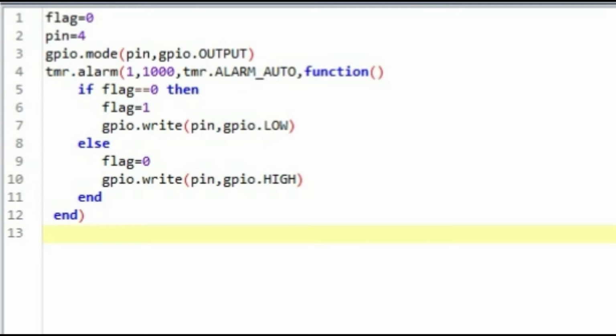Next, I declare a timer function having 4 arguments. The first argument is the timer number. We have 6 timers in the ESP8266 and we are using the first one. The second argument is the delay time in milliseconds. In our case it is 1000 milliseconds, or 1 second. The third one is the timer mode. Here we are using the timer in auto mode. The fourth argument is for declaring the callback function, in which we write our LED blinking logic.